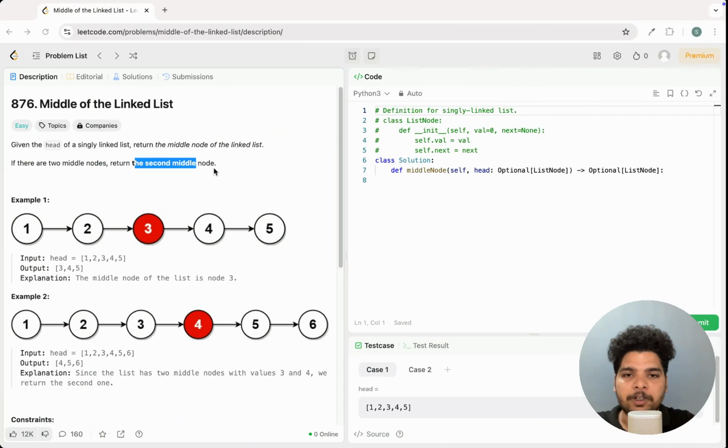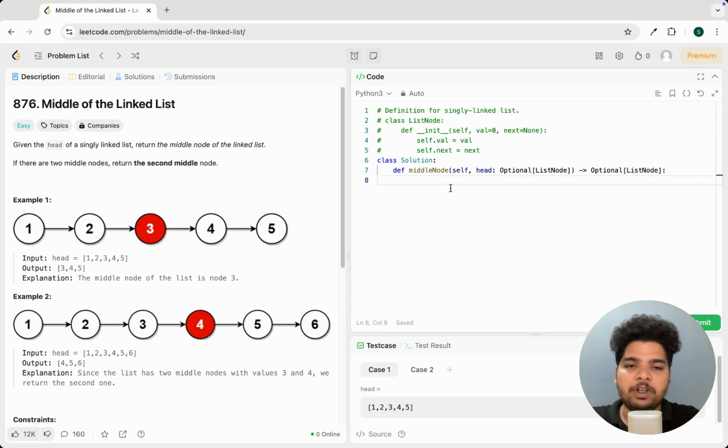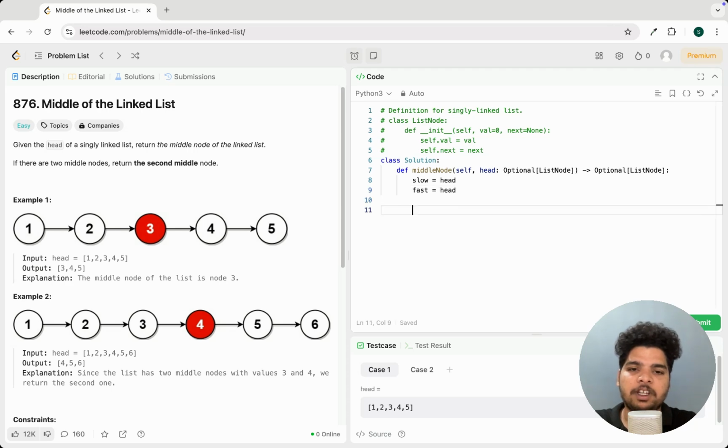Let's write the code for this. First, we'll take two pointers. Slow will initially be head, and fast will also initially be head. Then we'll do the operation while fast is not null, fast not equals to none, and fast.next not equals to none. This is the condition.